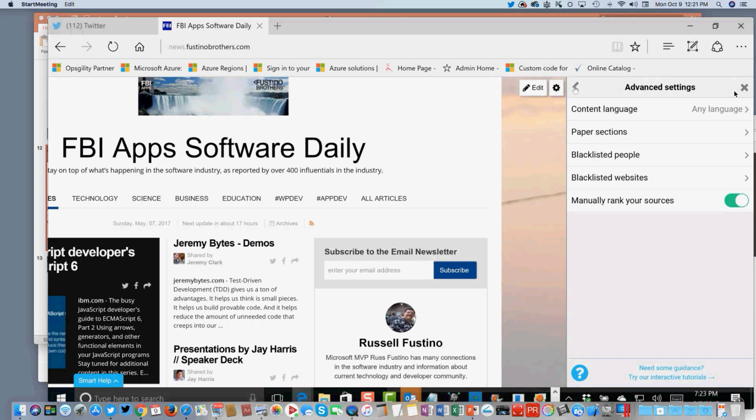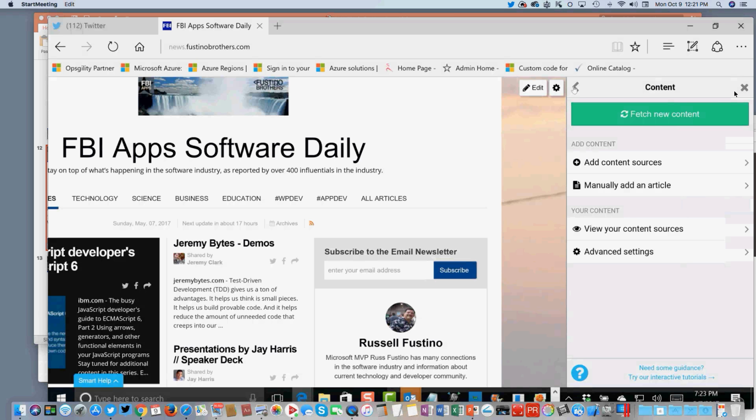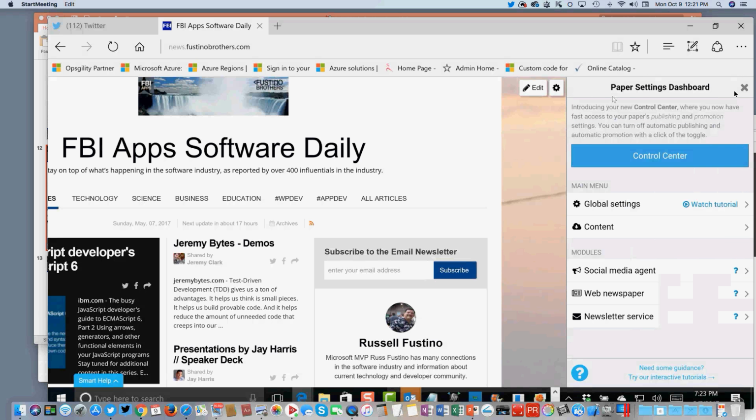If you are doing this competitively and you have competitors you want to keep out of your newsletter, you can blacklist those people on websites so that they will not appear on your final version of the newsletter.